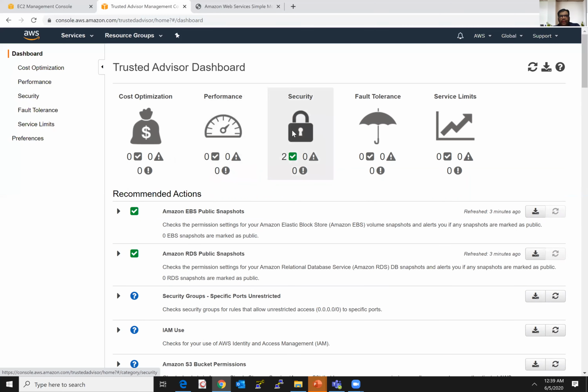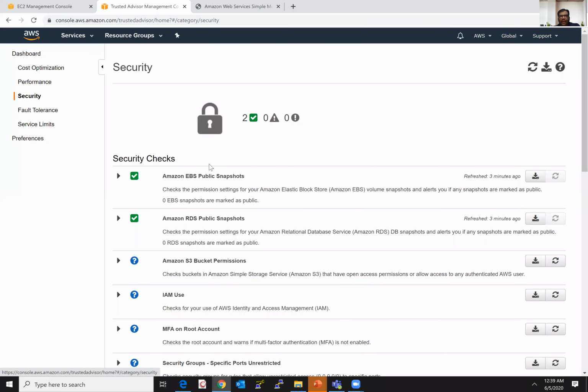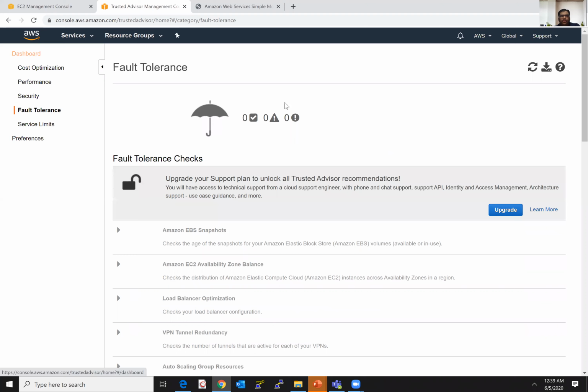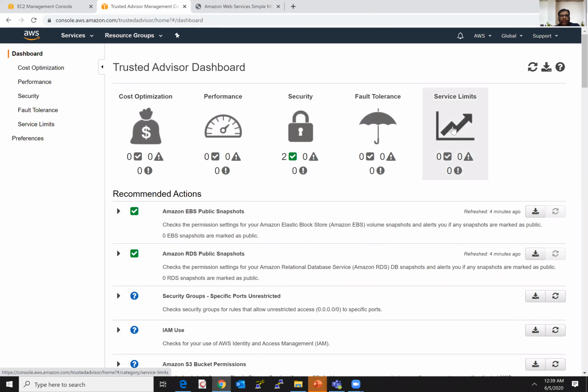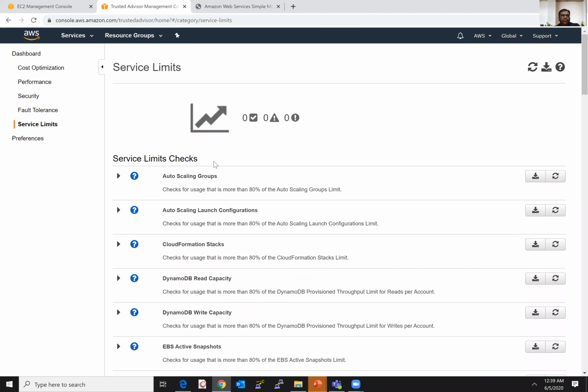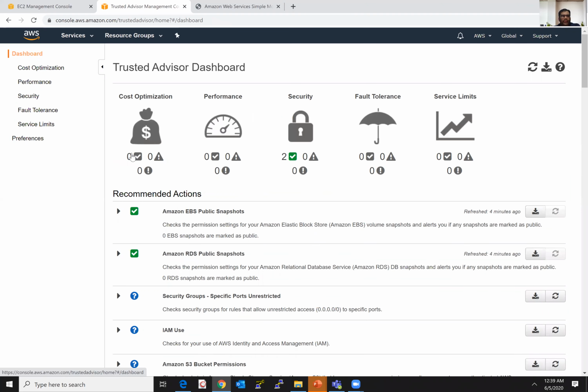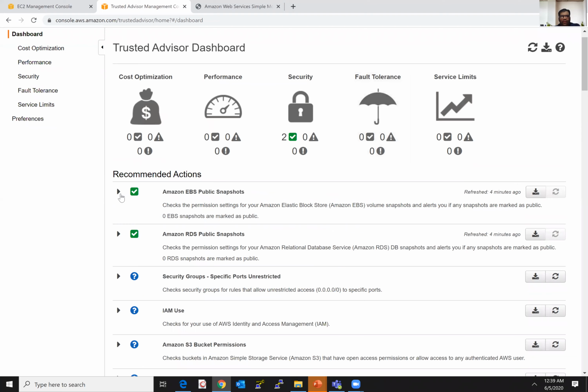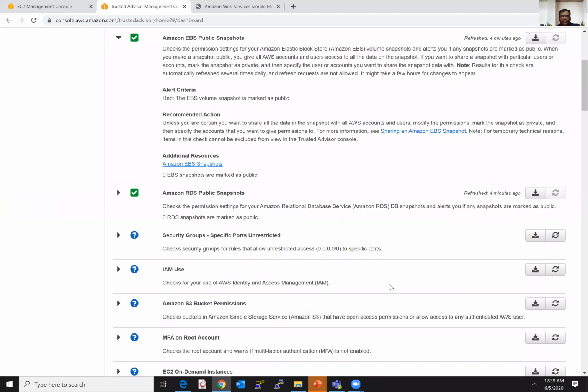Security, you see, is good. It comes with the basic plan, so you can use that feature. Then go back to fault tolerance, same thing, it's locked. And service limits, yeah, it's free with your basic plan. So that's all about the Trusted Advisor. It will tell you all those recommended actions, and you take care of those. Like if there is something red, it will tell the details, and you can just fix those from there.